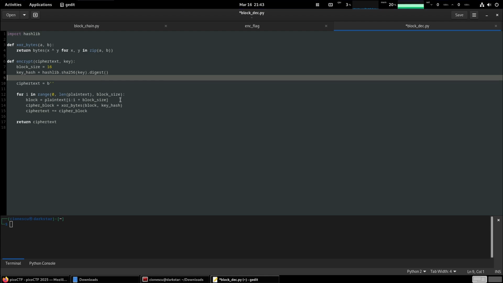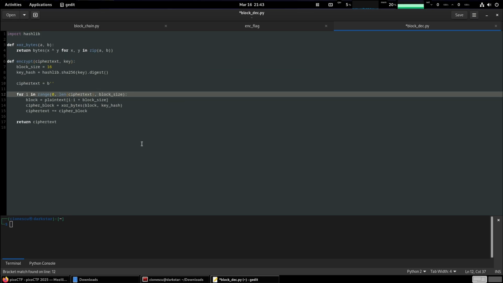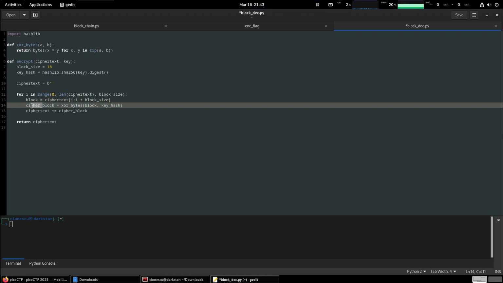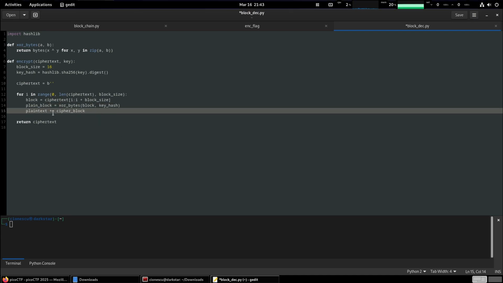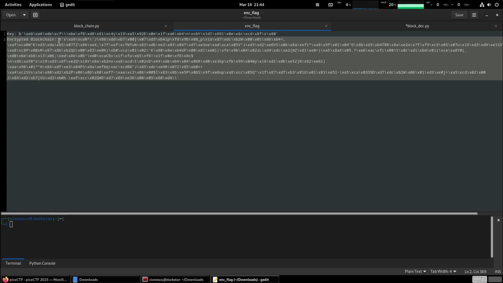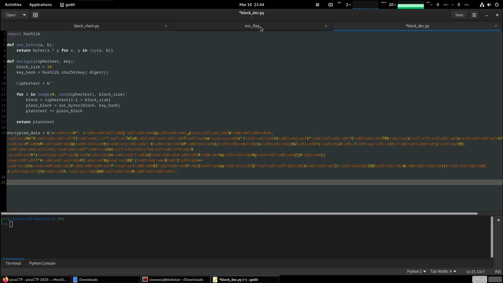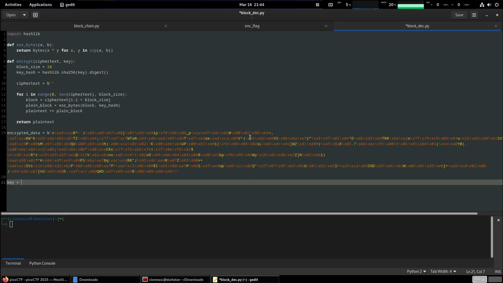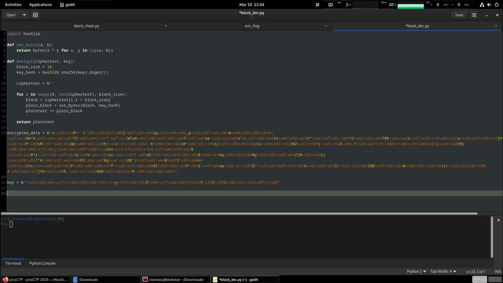And so we generate the key hash over here, and then this should be ciphertext. This should be ciphertext here, and then this becomes the plain block after the XOR, and then here becomes plain text and plain block, and then we return the plain text over here, right? And now what we need is the encrypted data, which we are going to copy from here, and we need the key, which again we're going to copy from here. And now all that remains is to call the decrypt.